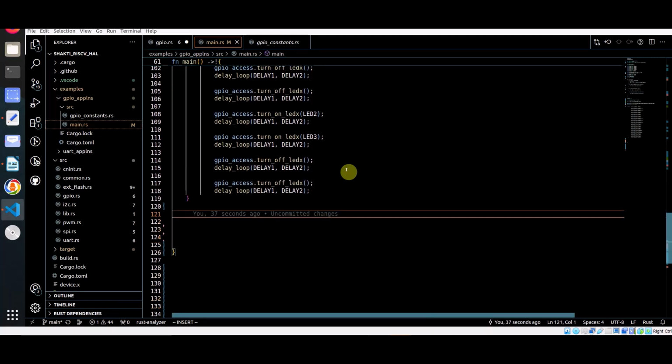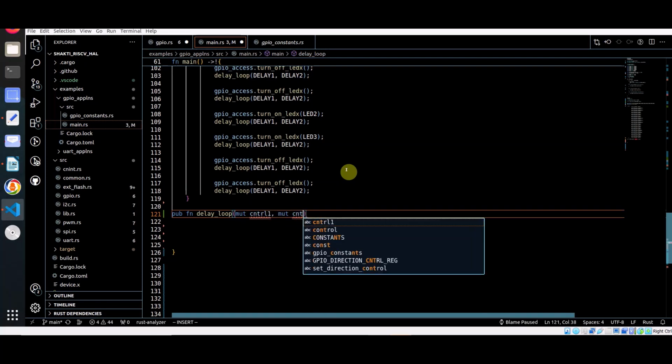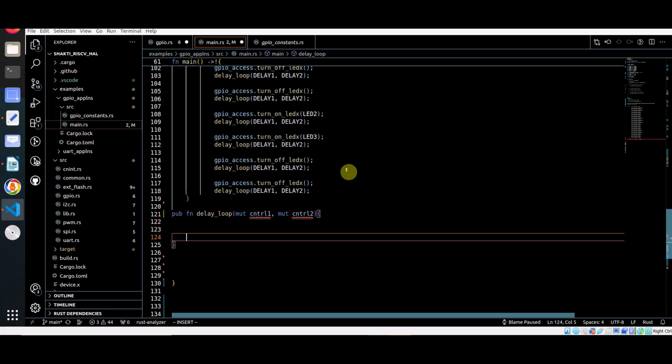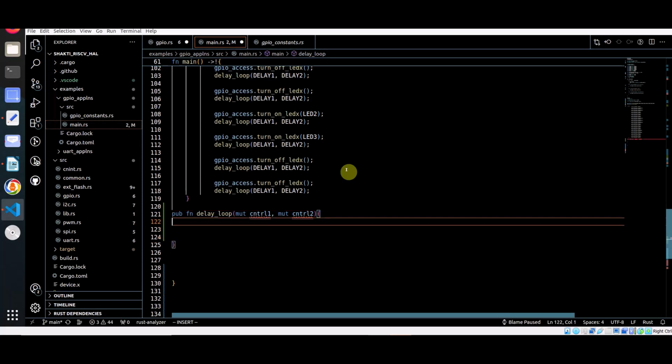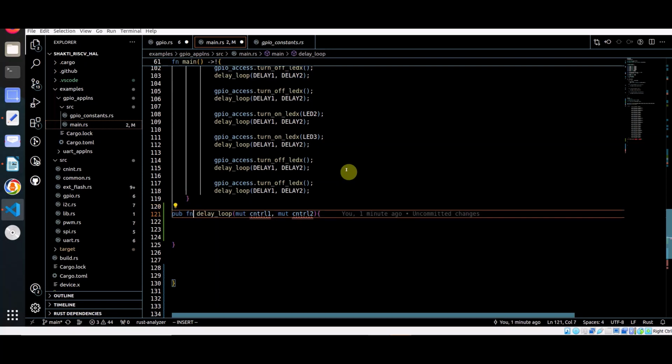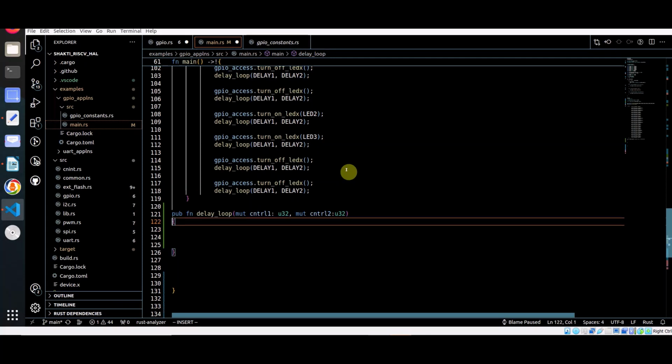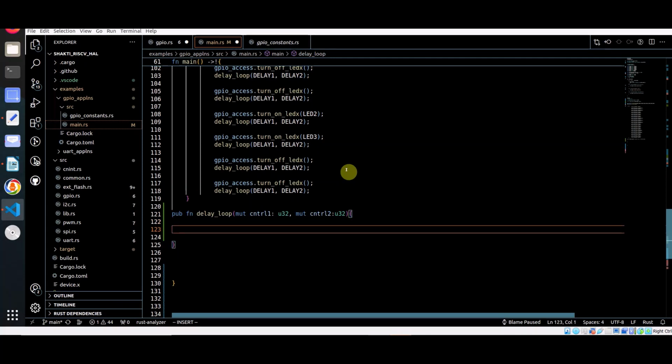This is just a very simple logic. It's just running a loop again, but this time you're just having a while loop, and then we'll be declaring each variable. I'm just going to take in our delay value. So we're going to have control 1, control 2, and then I'm sorry, let me just mention the data type. U32, and then we're just going to mention this here too, U32. So inside the function, we're just going to have a while loop that's running.